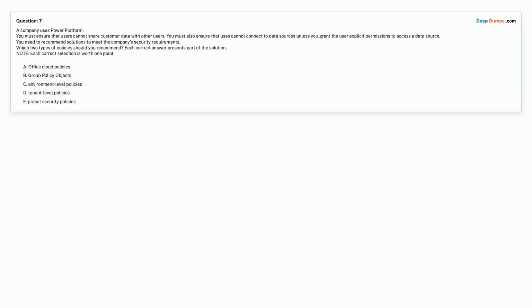Question 7. A company uses Power Platform. You must ensure that users cannot share customer data with other users. You must also ensure that users cannot connect to data sources unless you grant the user explicit permissions to access a data source. You need to recommend solutions to meet the company's security requirements. Which two types of policies should you recommend? Each correct answer presents part of the solution. Note: each correct selection is worth 1 point.